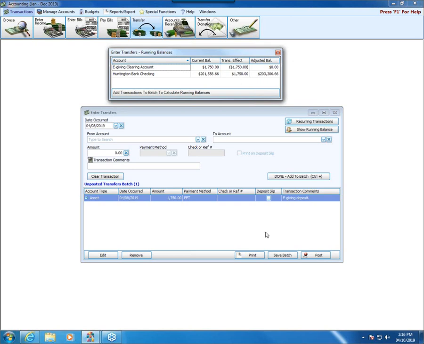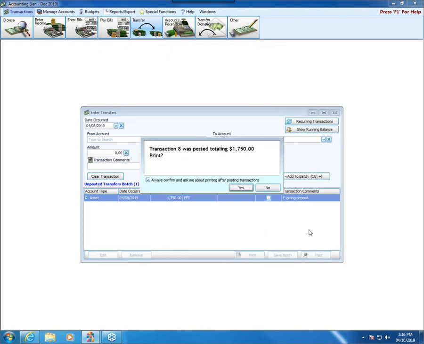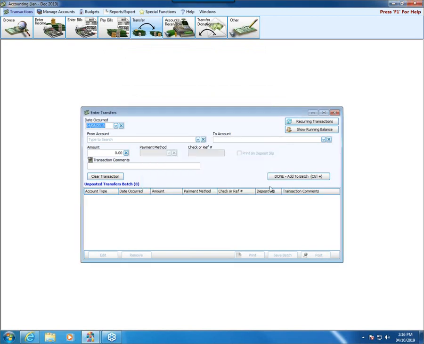And now, when I post this, we're going to close the running balance window and post, okay? And no, we're not going to print it. Clearing account's been cleared out. The $17.50 has been transferred into my checking account. So the deposit per my bank statement that will show up for the second week of April here should match the same deposit that shows up on my bank statement, and in my bank reconciliation they should reconcile perfectly, okay?